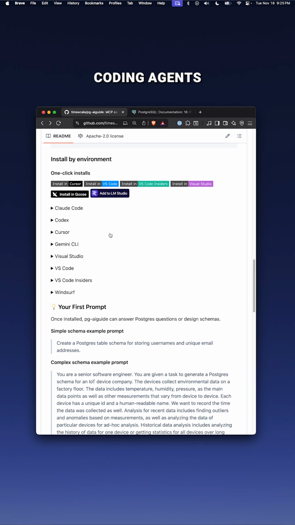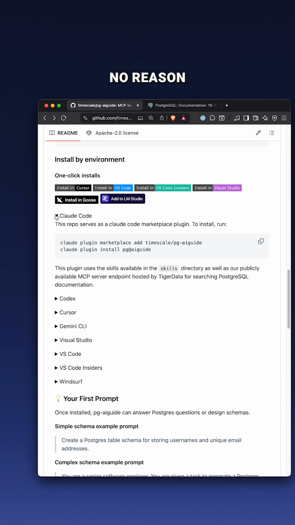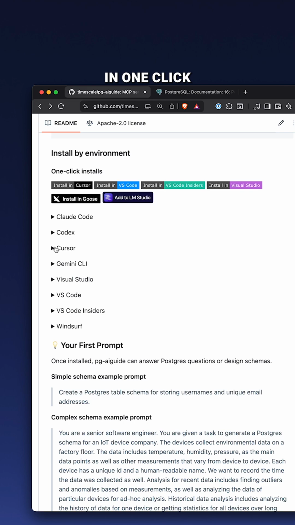If you're working with coding agents and doing any work in Postgres, there's no reason to not have this installed. You can install it in one click or with just a few commands on all the popular coding agents.